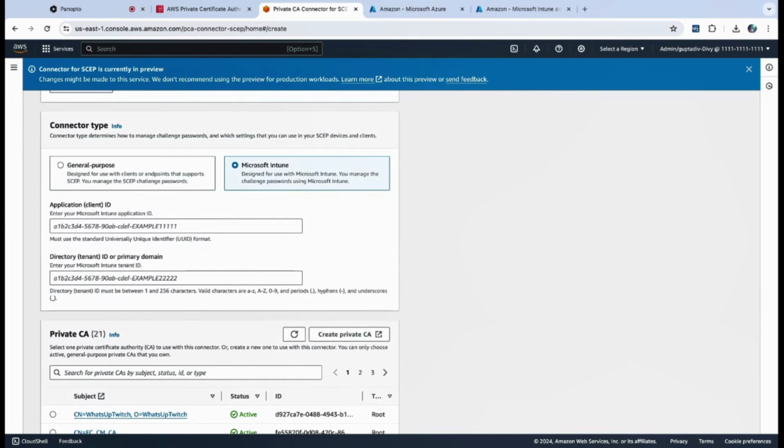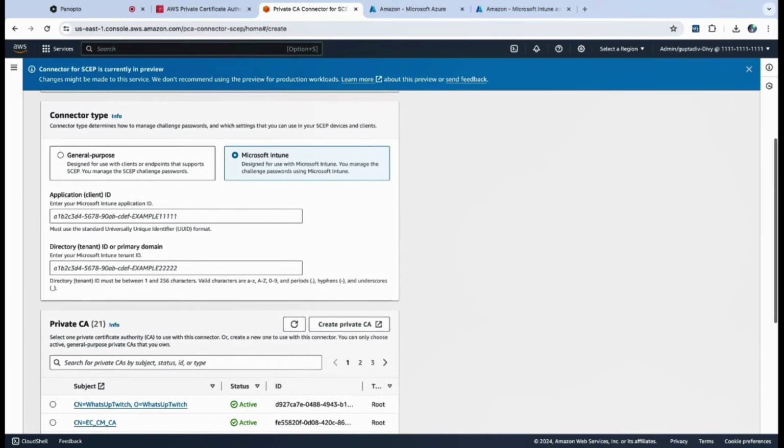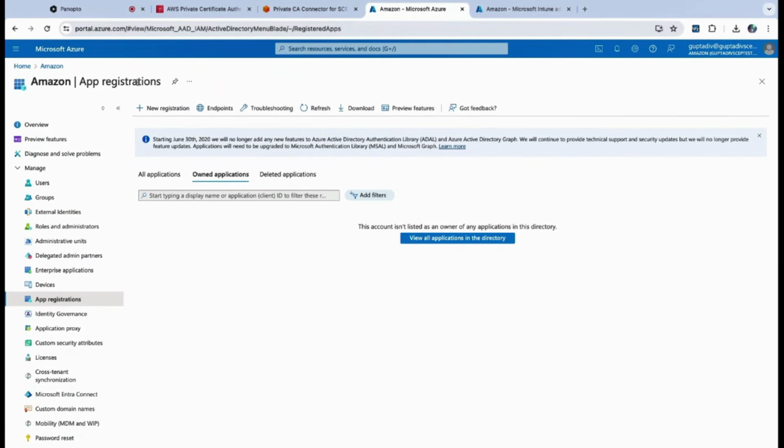Now with this type of connector, we'll have to go to Microsoft Intune and actually do a few steps to allow the connector for SCEP to be able to access Microsoft Intune. So let's go ahead and go to Intune here. So I'm in the Azure portal. And in Microsoft Azure, I just searched for app registrations and ended up at this page. Now, under app registrations, I'm going to go ahead and click new registration.